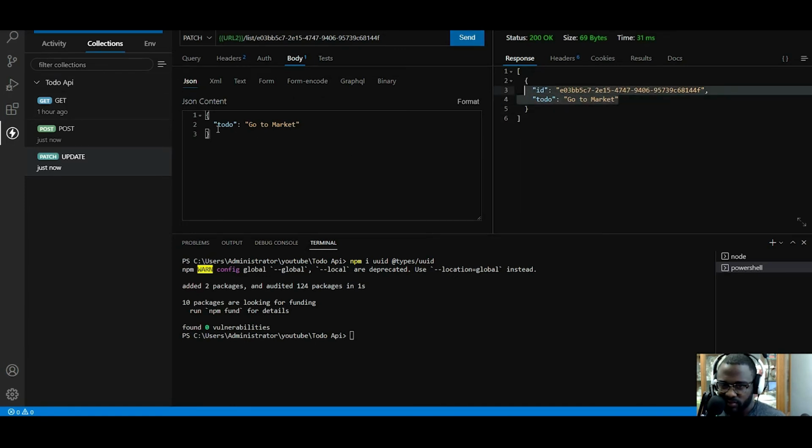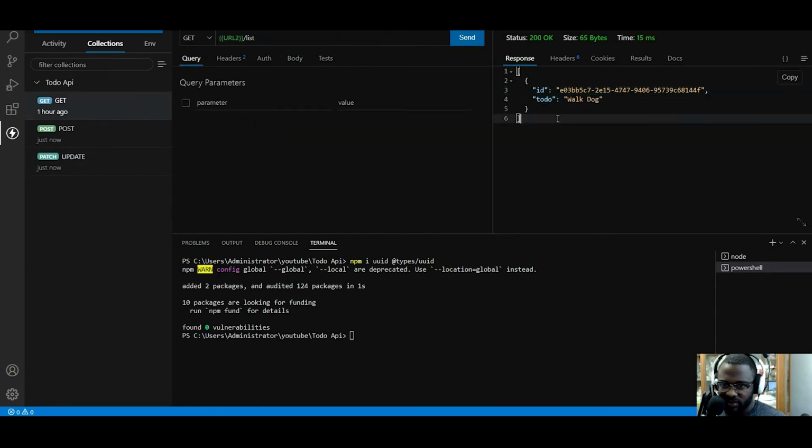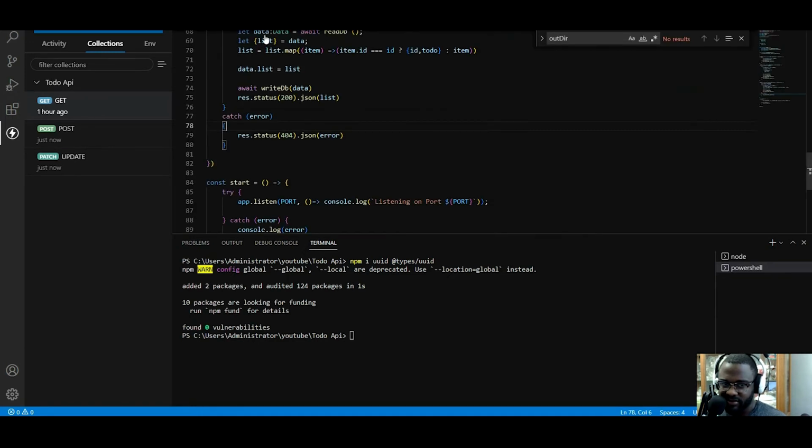So let's go to our get. So let's see if this changes. Successfully changed, right? Go to market. Now the last one is delete, right? Let's go back to our server here.